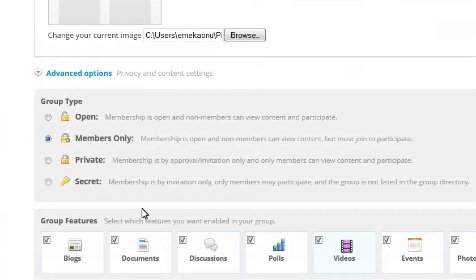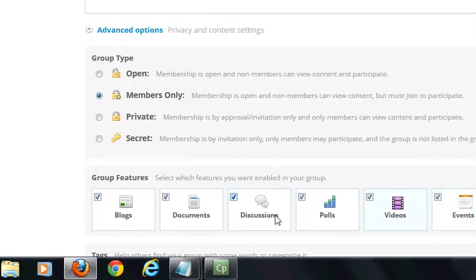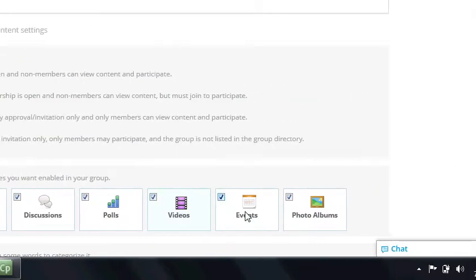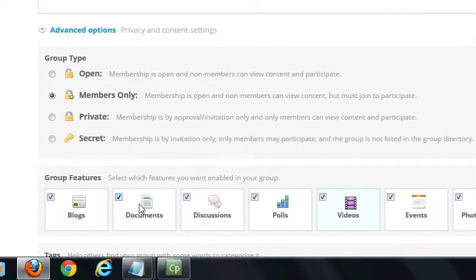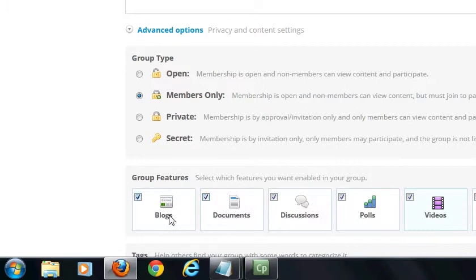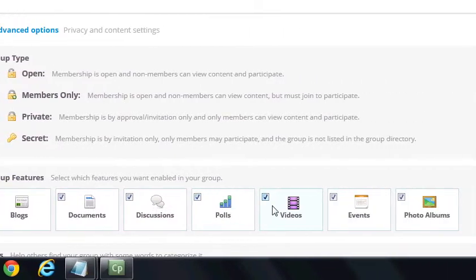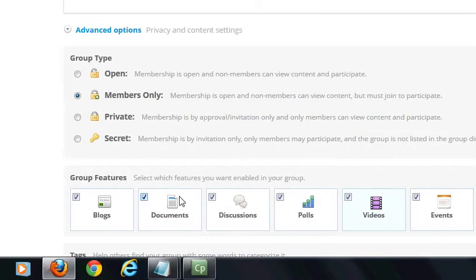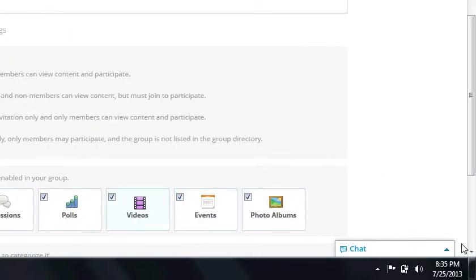So under group features, you see blogs, documents, discussions, posts. These are other application functions that you can make use of. When you create a group, you can create blogs. You can upload documents. You can create discussions. These are things that are available for your cell on Yookos.